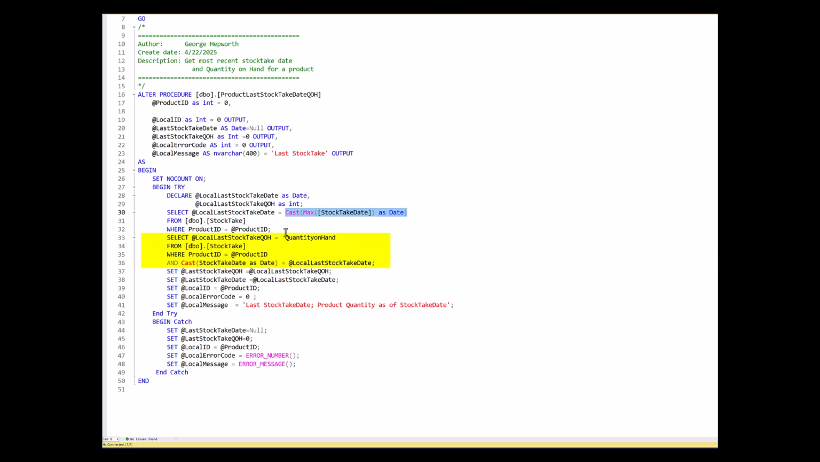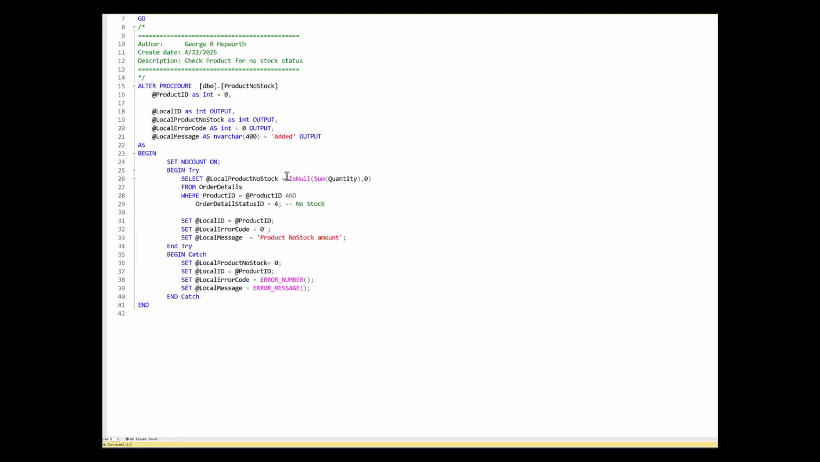We do the same for the stock take quantity on hand using the product ID and that last stock take date. We return the stock take date, quantity on hand, and the date back up to our parent stored procedure, product no stock. Also very simple. We go to order details. We find the sum of all outstanding orders where the order detail status is 4 or no stock. We pass that back up to our parent stored procedure and move on.